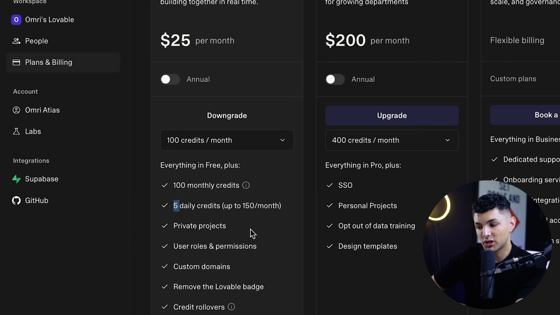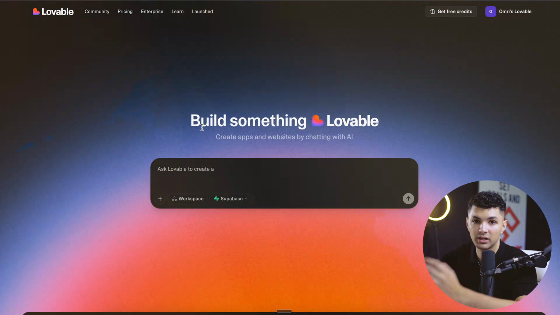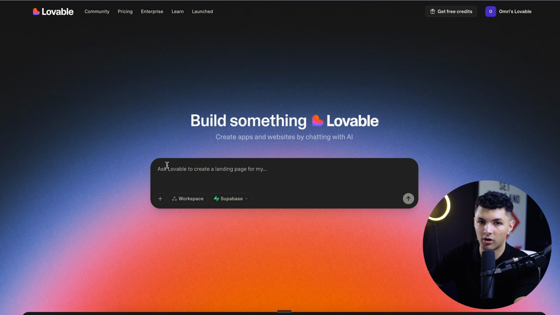With Lovable, your projects are private, but you can also share them with whoever you want to work on them as well. Once you're done with your project, you can create a custom domain within Lovable, and you can also remove the Lovable edit badge that pops up right here when you have the new website. And if you have a paid plan, your credits do roll over to the next month, which is what's nice about it. So if you don't use everything up in your plan, you can also use them in the next month. But yeah, let's get into the creation of our beautiful landing page for my new personal brand.